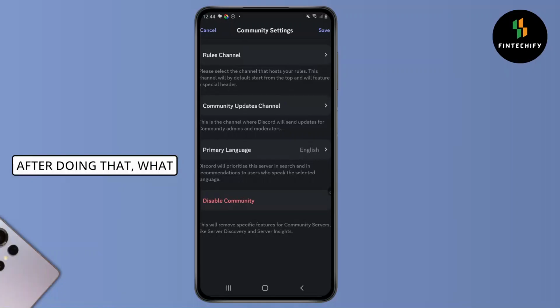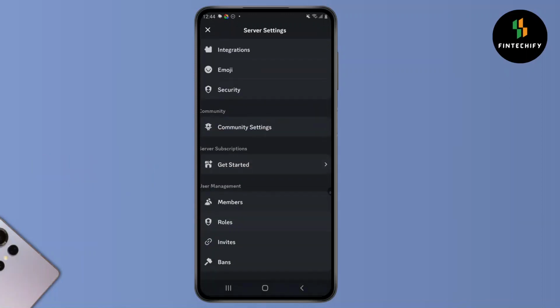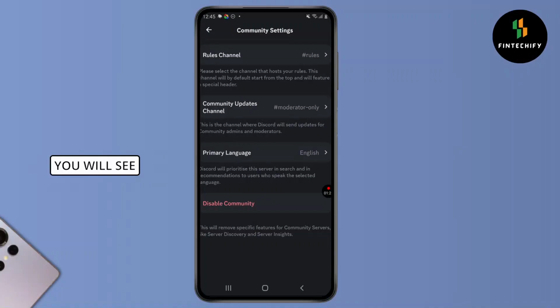After doing that, go ahead and go to discovery. You can see here members. So yeah, on your PC, you will see membership screening. In membership screening, you write your rules, write your descriptions, and then you get started. And yeah, go ahead and write the rules. After writing the rules, you can send it and submit it and you're done.